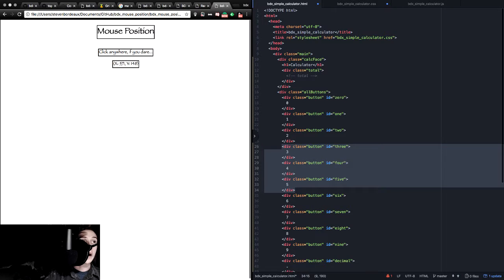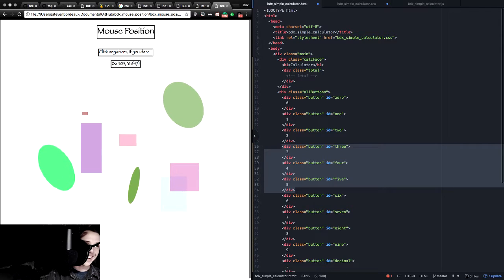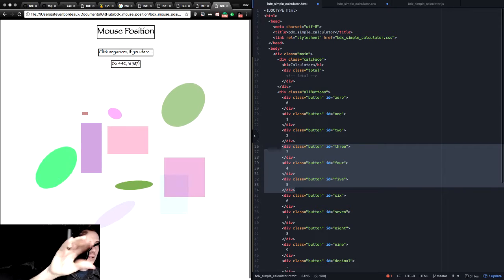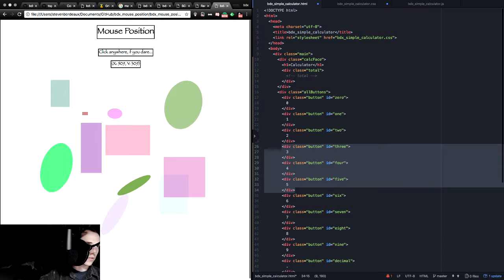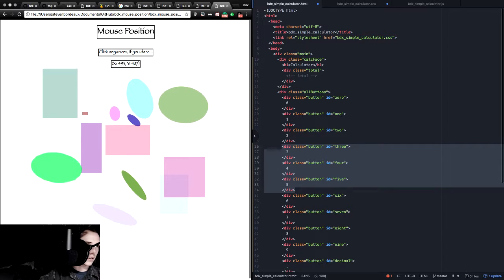And then lastly, mouse position. So sadly, I don't have OBS set up where you can see my mouse, but it keeps track of the X and Y coordinates on the window. And then wherever you click, it generates random shapes with random characteristics. Pretty cool, right? It's either ovals that spin or rectangles that grow, but they've got varying lengths and widths and colors.